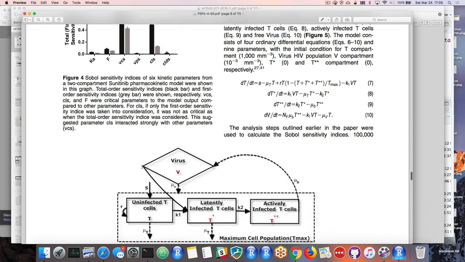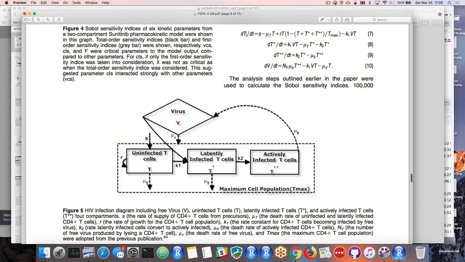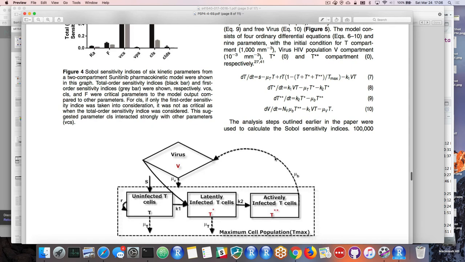And just so we don't have to go back to the paper, they also did this viral kinetic model. This is a model for HIV that includes virus, uninfected T cells, latently infected cells, and actively infected cells. And they're just looking at that at the end of like 2000 hours or days, I can't remember, after some really long time. So this is kind of like a disease progression model where the virus is growing and expanding over time.